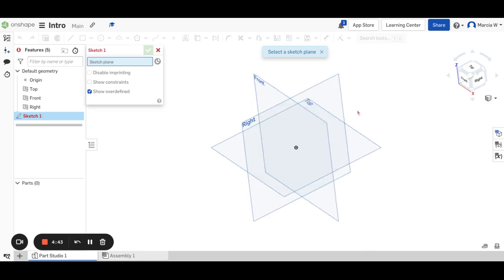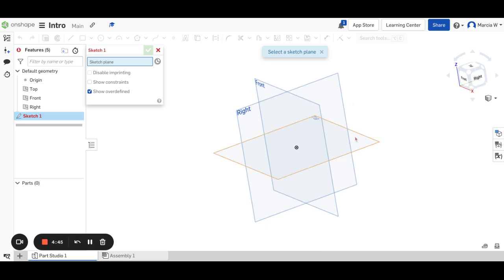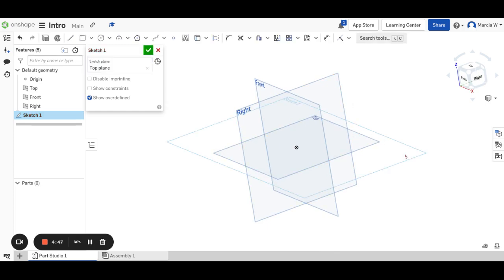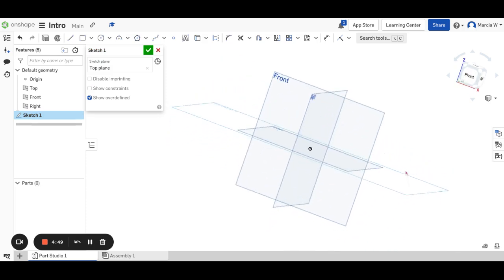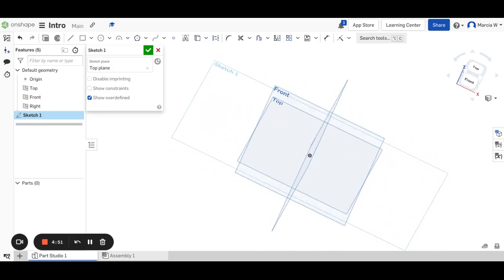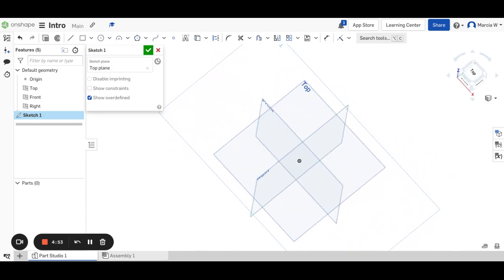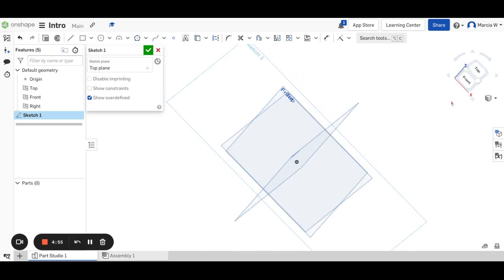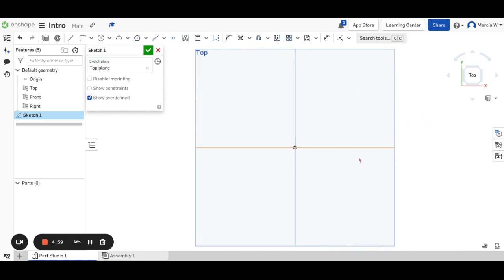And I can rotate this around if it's a little easier to see. So I'm going to select this one right here. That's the top. You can see that I've selected the top plane. And then I'm also going to orient the view cube. So now that I've selected it, I want to be able to look straight on it. So I'm going to click the top of it. So I still have top selected as the plane, but I've also oriented it toward myself.